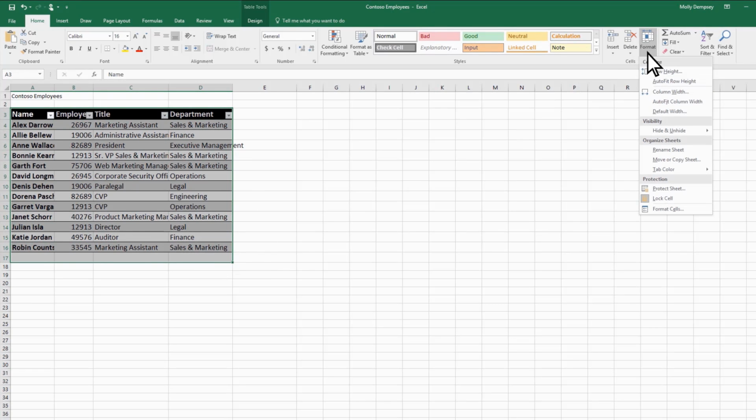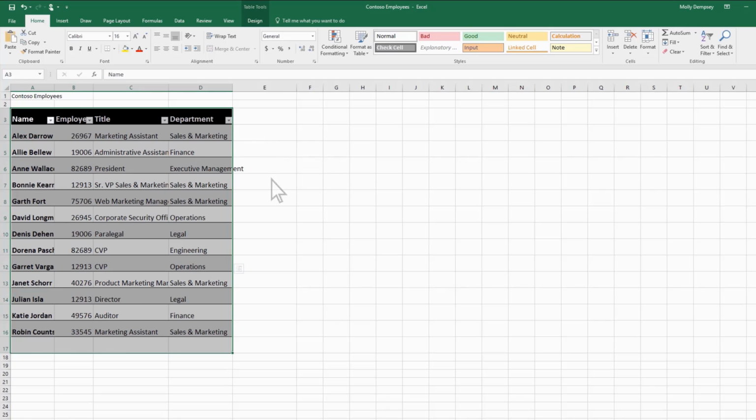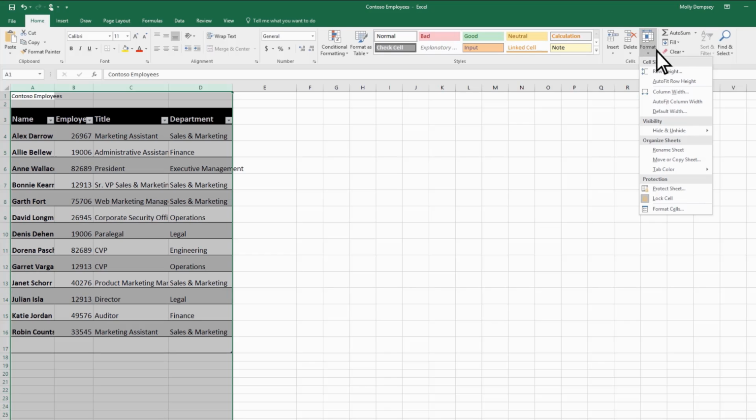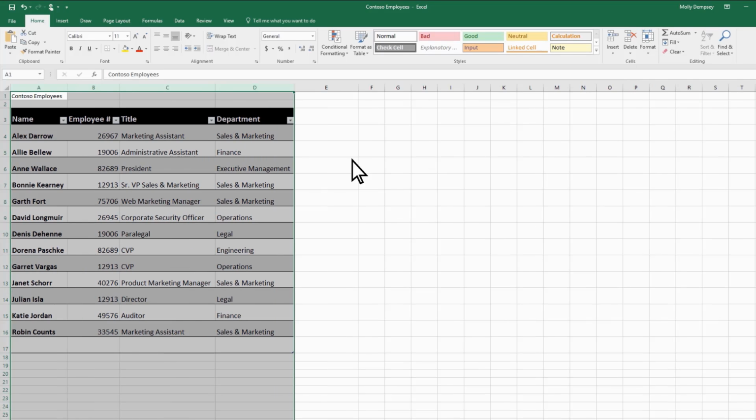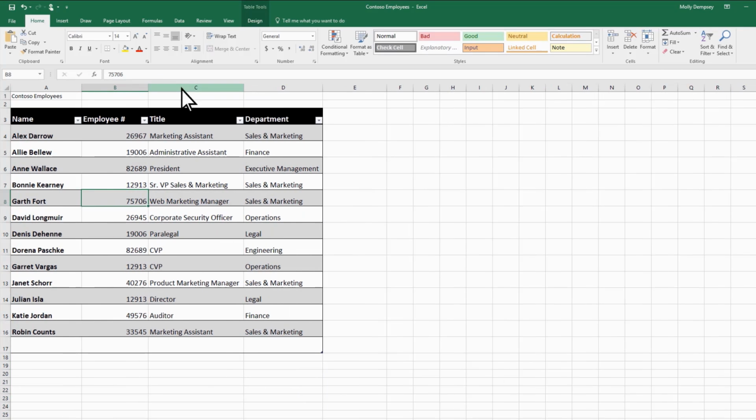Under Format, I select Row Height and increase it to 30. This makes my rows a little taller, but the text is still too big to fit in my cells, so I select the columns. Now I select Format again, and then Auto Fit Column Width. That's better, but I'll add a little more white space manually to get the look I want.